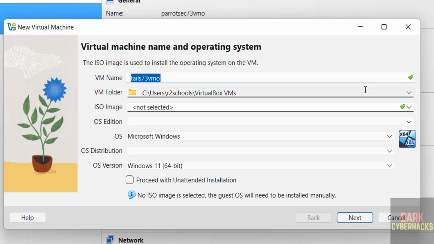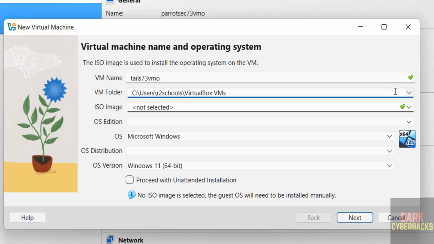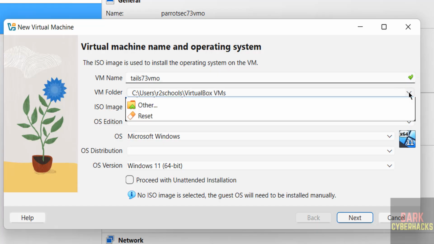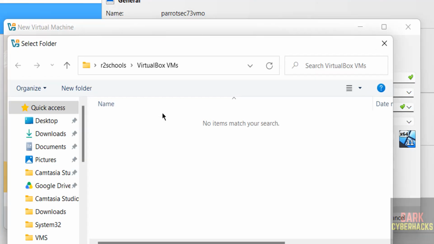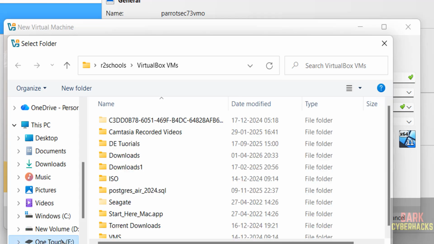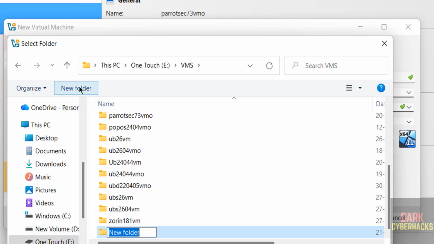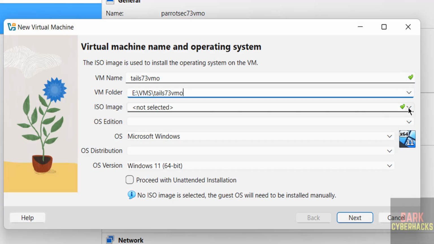Then select the folder to store this virtual machine's files and folders. This is the default location. If you want some other location, click on the drop down and select Other, and select the location where you have enough space. Then select the downloaded ISO file.